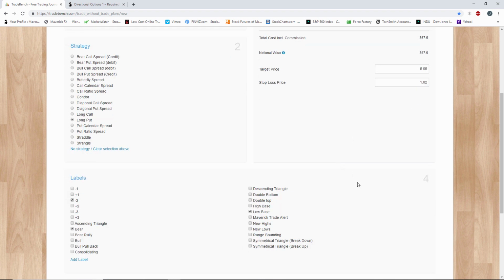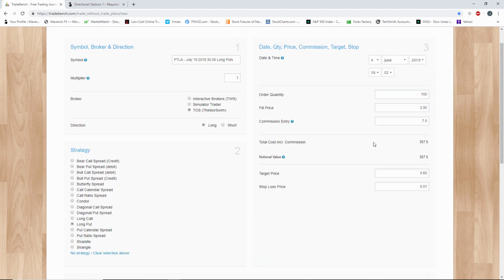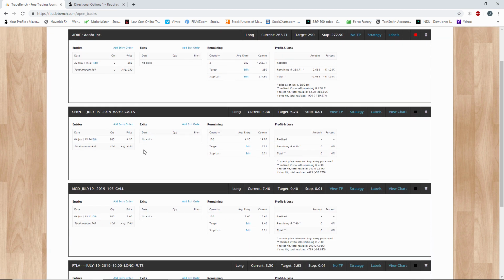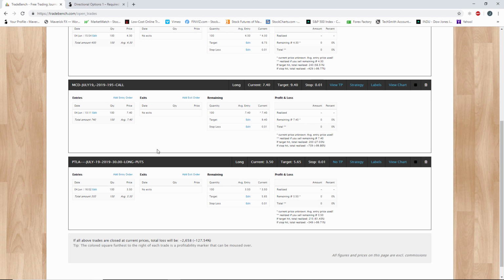Now, what's really cool about this is it just takes the numbers for what it is. I'm going to go ahead and put this back to 0.01 because I'm not putting a stop on it. And then I go ahead and hit submit. And you'll see that it's going to post it as this is your trade. Scroll down to, which one was this? This was PTLA.